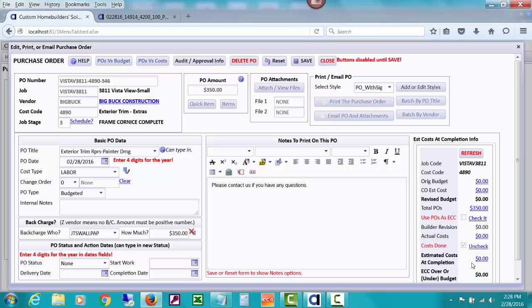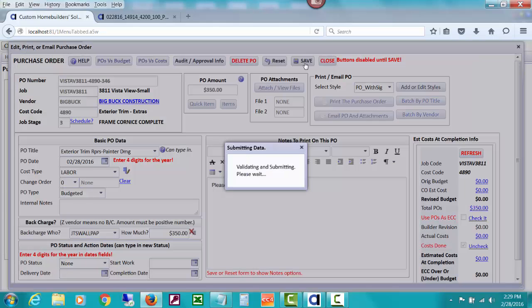So there you go. You can see that because of this back charge amount that we have here, the total POs were $3.50, but there is a back charge amount, so it's not showing that we're going to be over budget. So let's just save that PO.